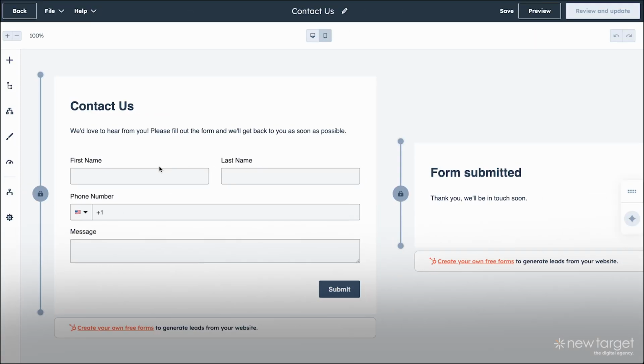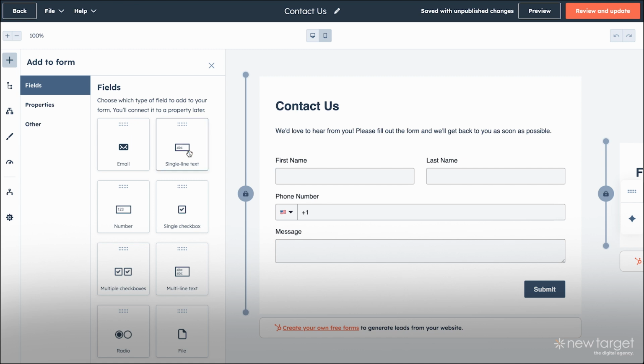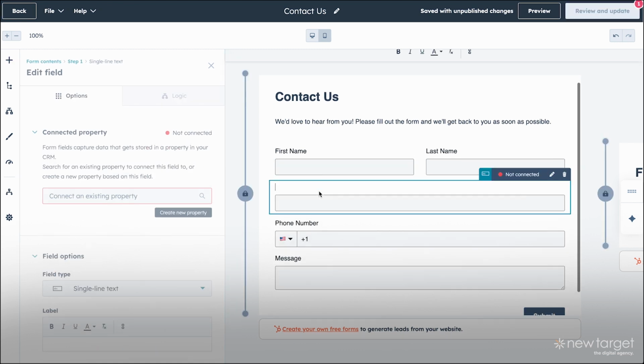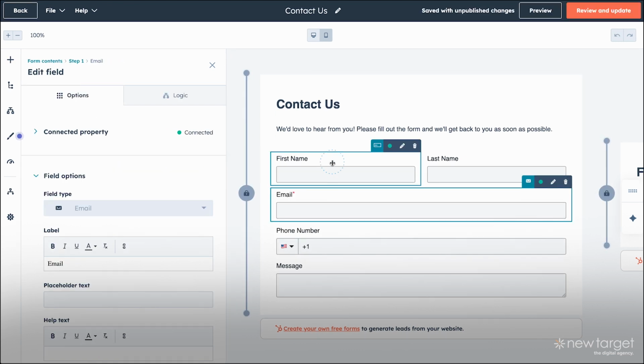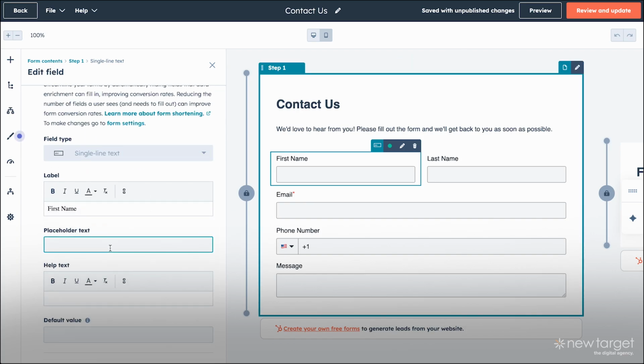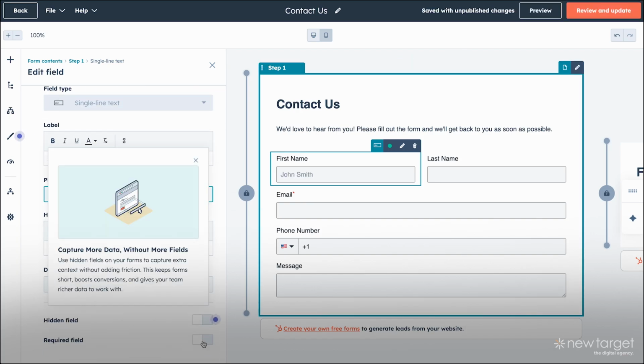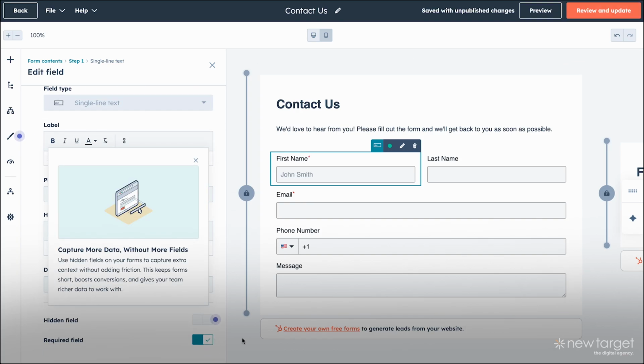This opens the form editor. From here, you can add new fields by selecting them from the left panel and dragging them into your form. You can also click on any existing field to edit its label, make it required, or update the help text. This allows you to control what information visitors need to provide.